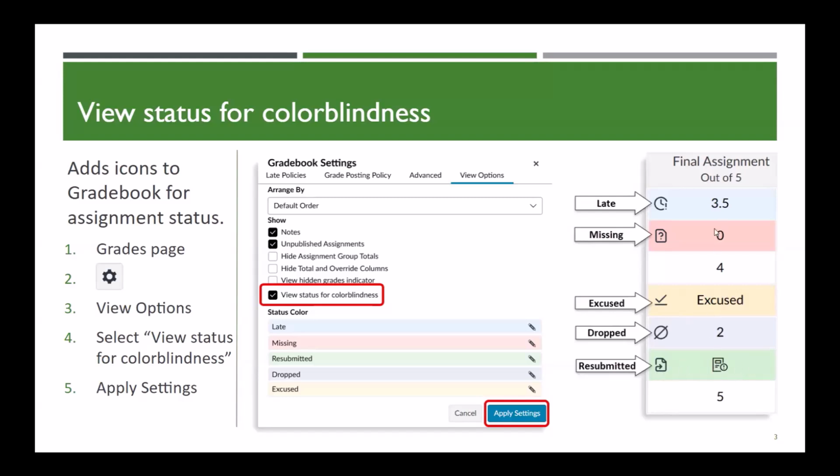So instead of having to remember what the different colors mean, this adds these different icons in, which is a nice feature. You can enable this and disable this whenever you want. You can try it out, and if you don't like it, you can go back into this gradebook settings, disable this and apply, and it will get rid of those for you.